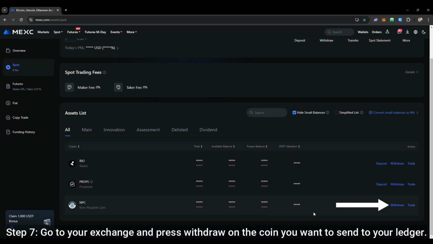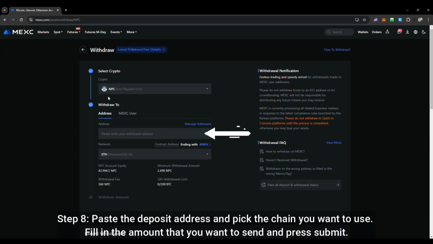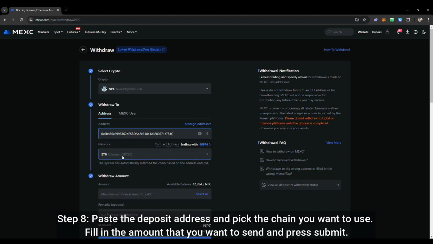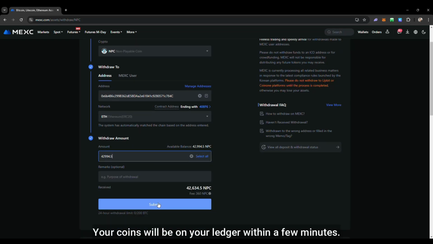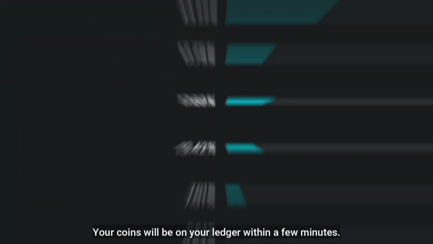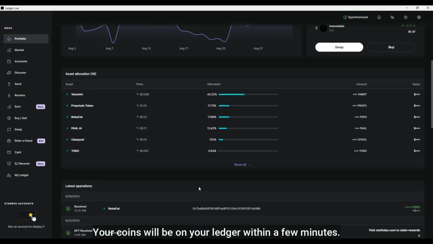Step 7. Go to your exchange and press Withdraw on the coin you want to send to your ledger. Step 8. Paste the deposit address and pick the chain you want to use. Fill in the amount that you want to send and press Submit. Step 9. Fill in your 2FA, etc., and your coins will be on your ledger within a few minutes.